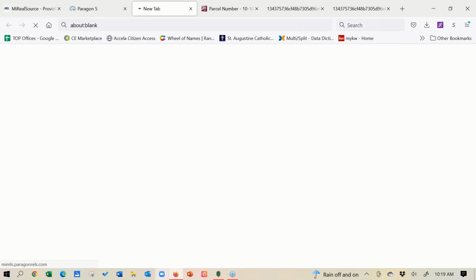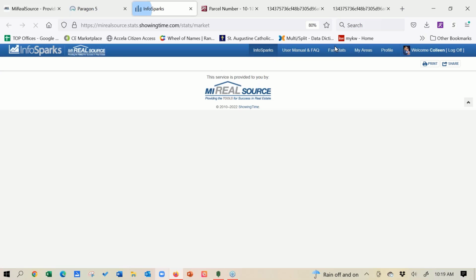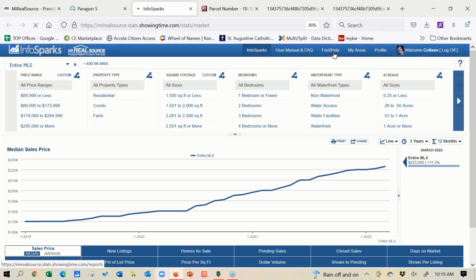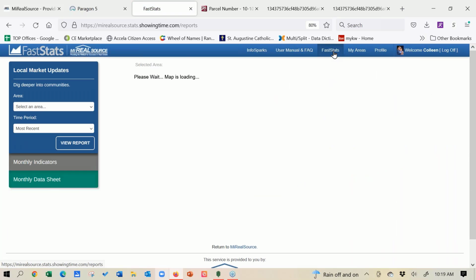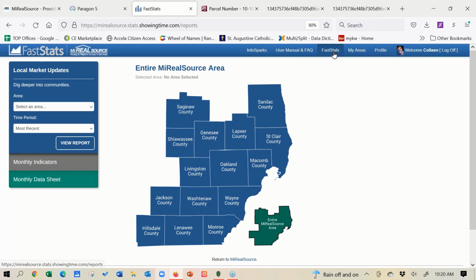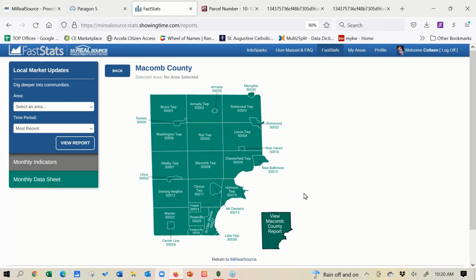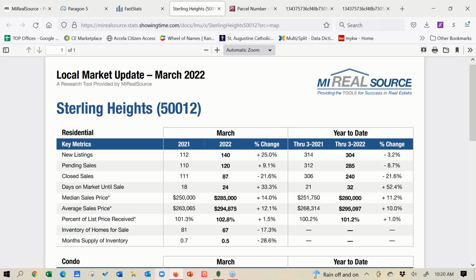So I go into our stats program. I'm going to click on Fast Stats here for just a moment. And let's say I am listing a home in Macomb County. I'm going to click on the county, click on the city it's located in, and pull up stats for that property. As I can see here, the inventory of homes for sale is about 20% down in this city from last year.